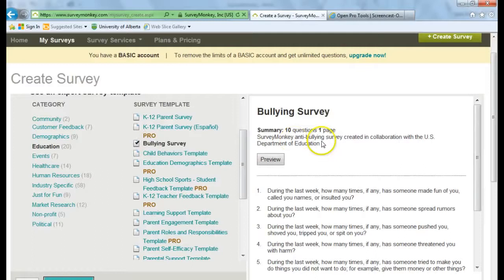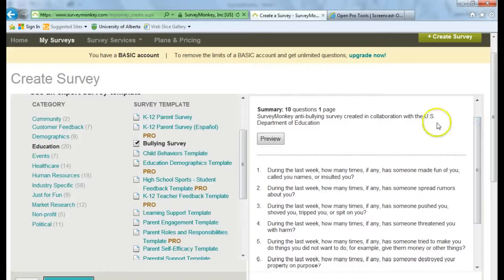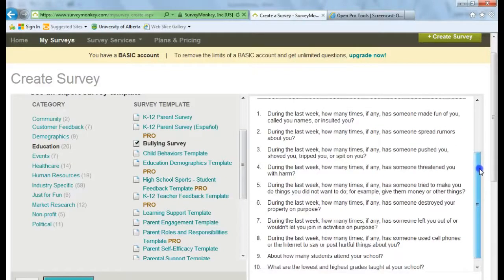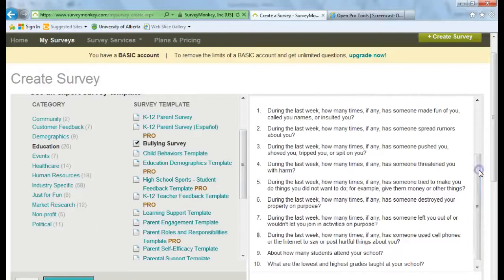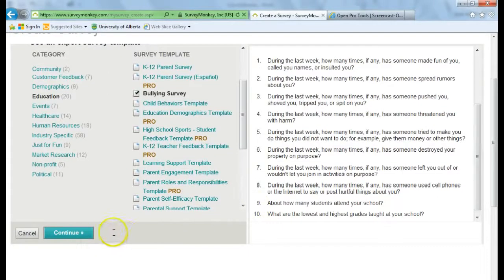Once you choose a survey, you'll see on the right-hand side here how many questions there are and a preview of the questions. One thing to note here is that these questions were created in collaboration with the U.S. Department of Education. So these questions are coming from an American source. As you scroll down here, you can see the different questions that are going to be asked in the survey. If you scroll down even further, you can choose Continue as long as you like those questions that you want to use for your survey.